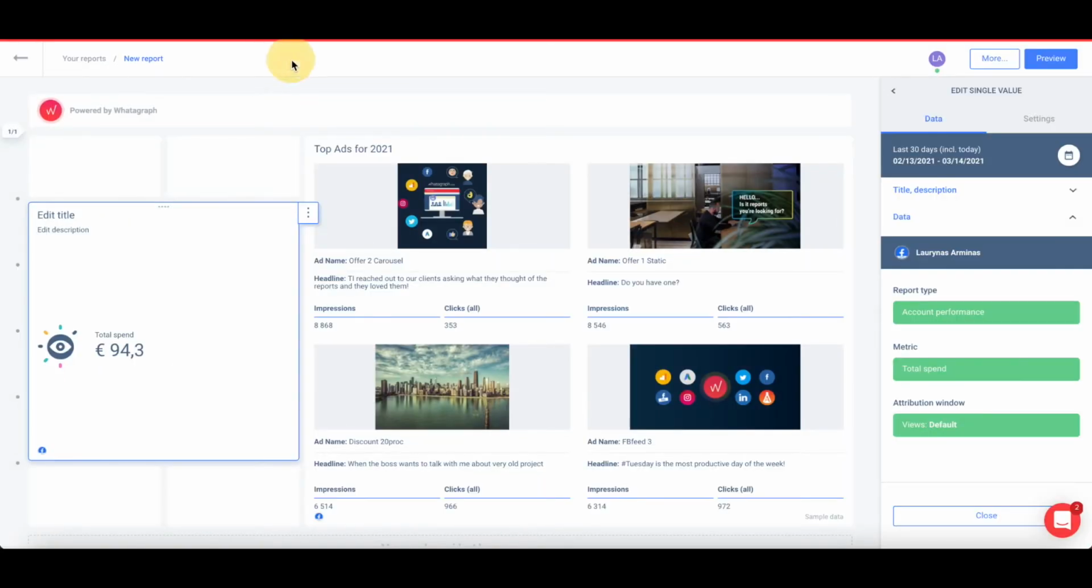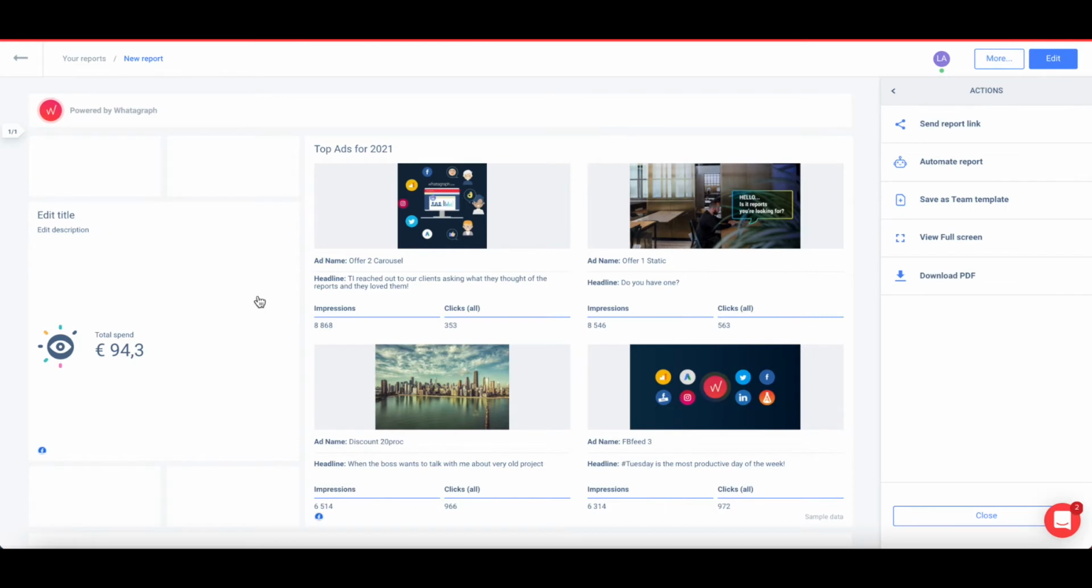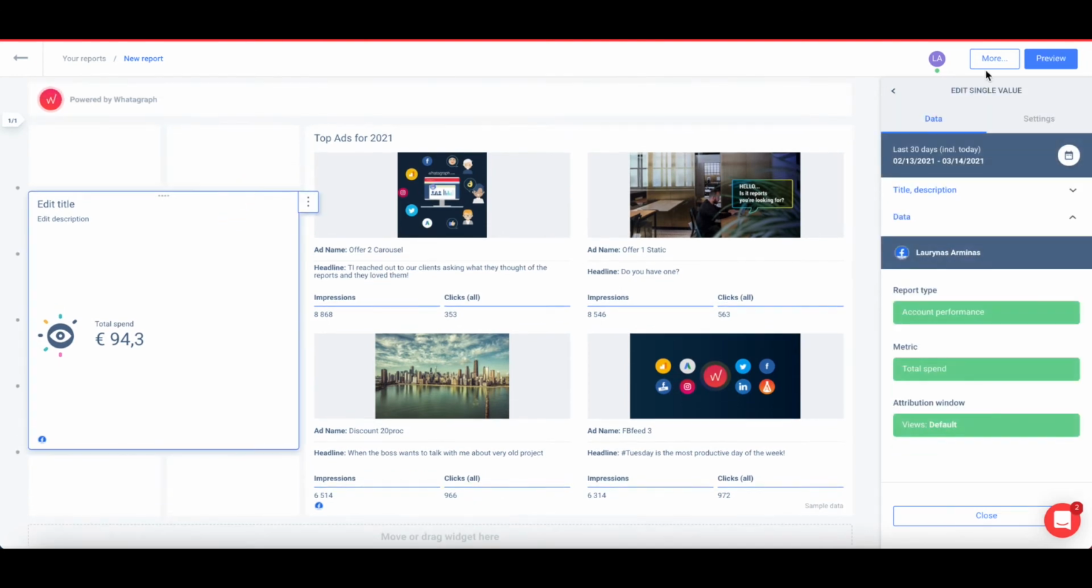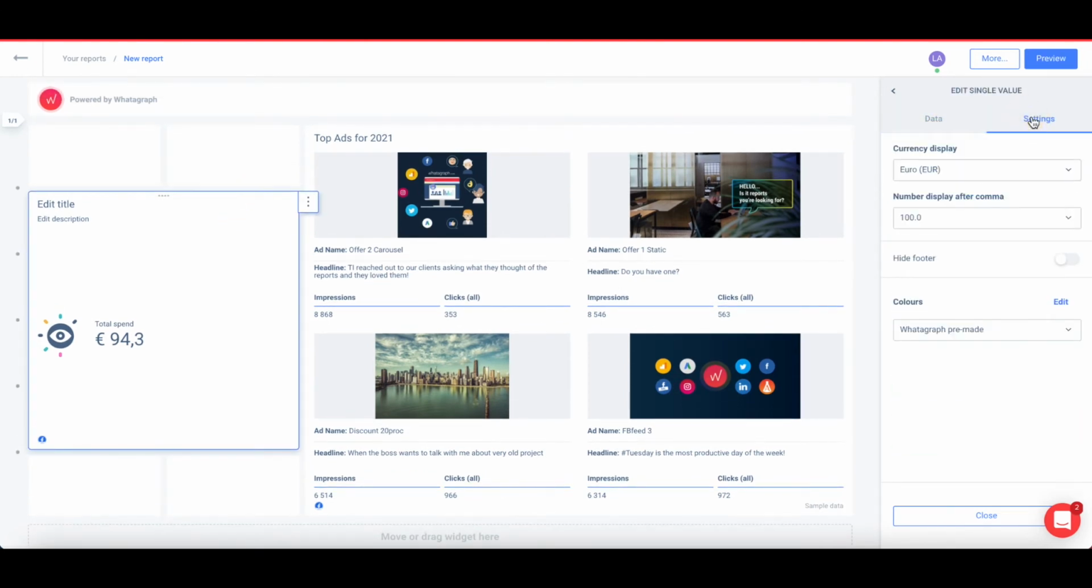So in this instance, I also want to customize a couple of things within the widget. Customization works if you just go ahead and click on the widget itself, and it will bring up the setup menu on the right hand side. If you jump into settings, in this instance I want to change the reporting currency from euros to dollars, as that is essentially what the end reader of the report wants to see.